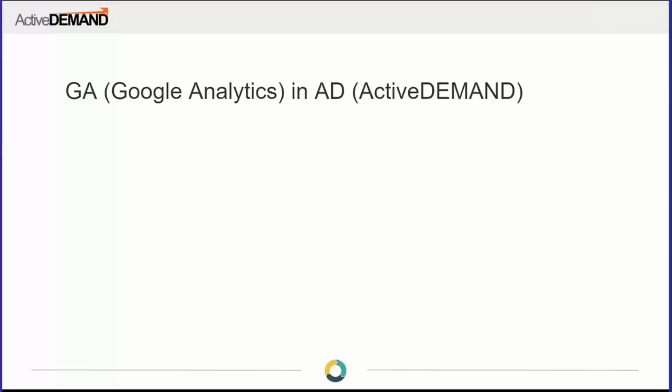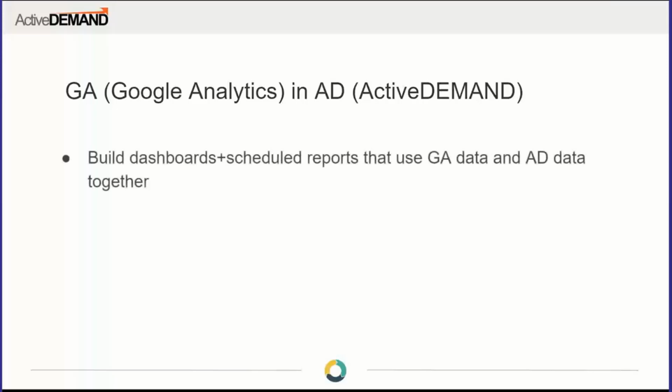So first, let's talk about Google Analytics inside ActiveDEMAND. This sets the stage for a lot of the integration we have to do later. Some of the steps that you go through here will solve, for example, the Google Search Console integration as well.